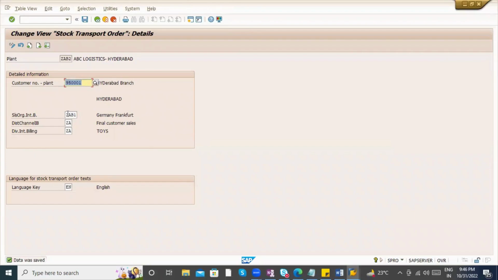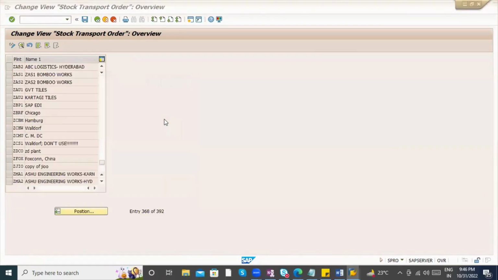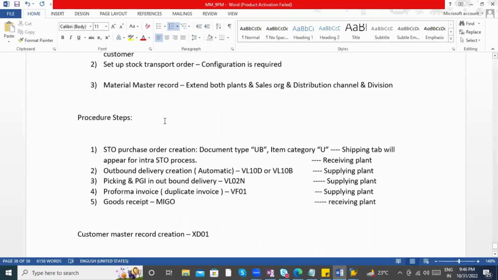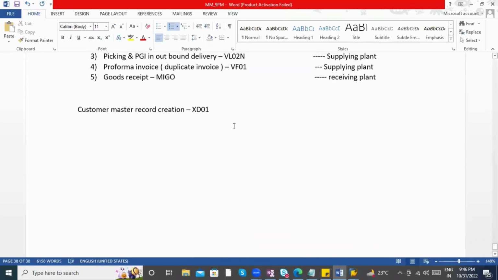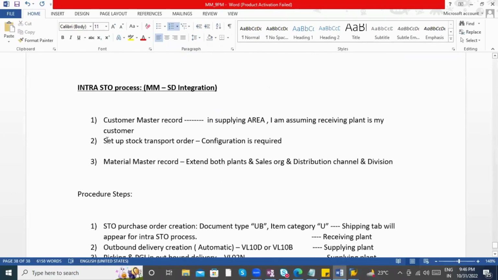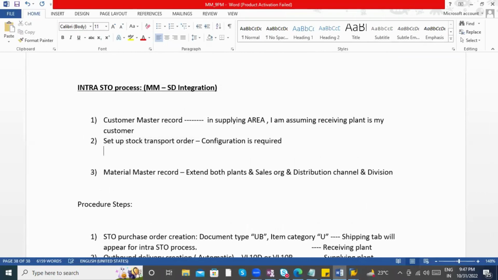In case multiple sales areas are there, you can leave it blank. The main thing is that you need to assign the customer number. This is the first configuration here, in Set Up Stock Transport Order. What is important here? First, you need to assign the customer number in the receiving plant.